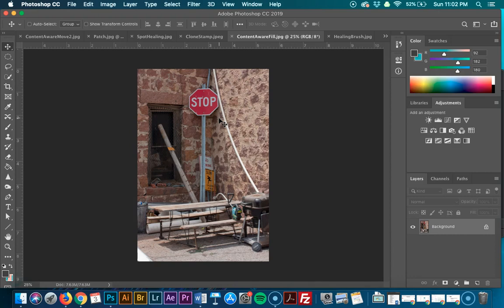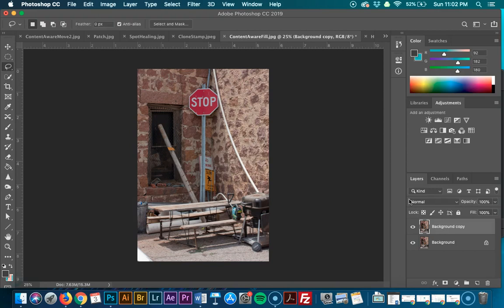So what we're going to do is make a copy of this layer, so you can click this background layer and drag it to the new page icon, or just do a Command J, which is the keyboard shortcut, Control J if you're on a PC. So next we're going to take the lasso tool, keyboard shortcut L, or you can find the lasso selection tool from your toolbar. It's the third one down.